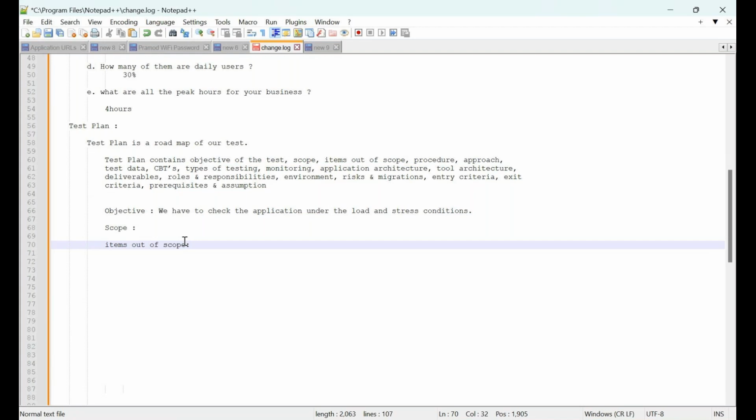Approach. Approach is nothing but how you will be approaching the client, on a weekly basis or a monthly basis, how you will be providing your inputs, how you are delivering the outputs. Your project status and all, how you will be updating in your ALM or QC or Jira, wherever you will be updating your project status, is nothing but approach.